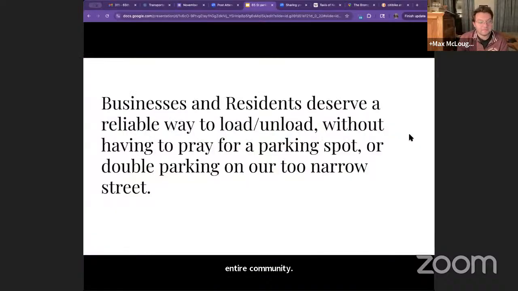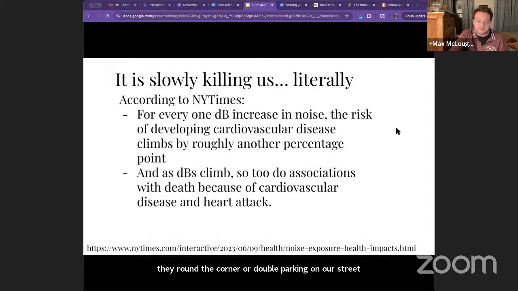Hopefully this serves my statement: businesses and residents deserve a reliable way to unload and load without having to pray for a spot as they round the corner, or double park on a street that's too narrow to support this. Another thing I thought was interesting to bring up is that there have been studies that the honking and the noise have a significant negative impact on our health. According to this New York Times article, which I can share if anyone's interested, there is a risk of developing cardiovascular disease, including heart attack, if you live in an area with increased noise levels.